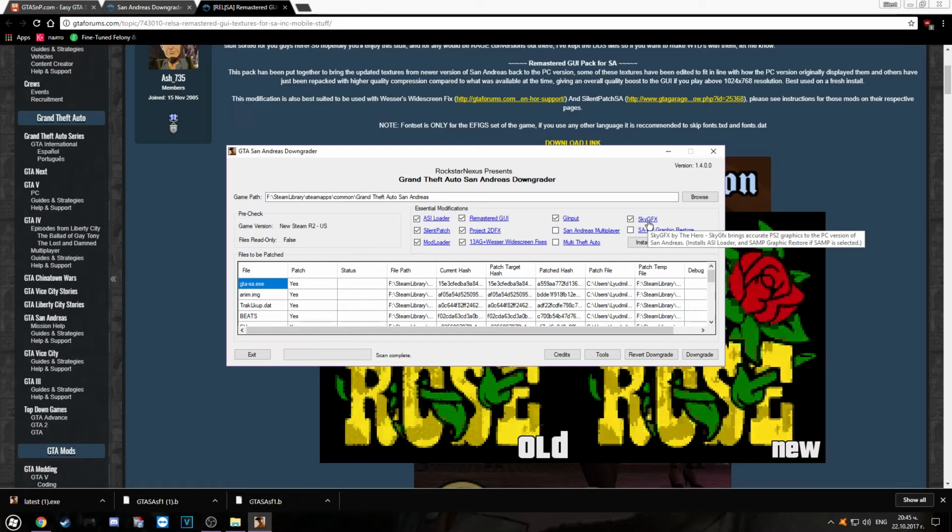SkyGFX, so you can bring the PS2 graphics. And now, CLEO graphics restore is required for anyone who is using San Andreas Multiplayer and SkyGFX. So it won't give you that red sky bug or any other graphic bugs when you're playing multiplayer. Now that you've selected the mods that you want, you click downgrade.